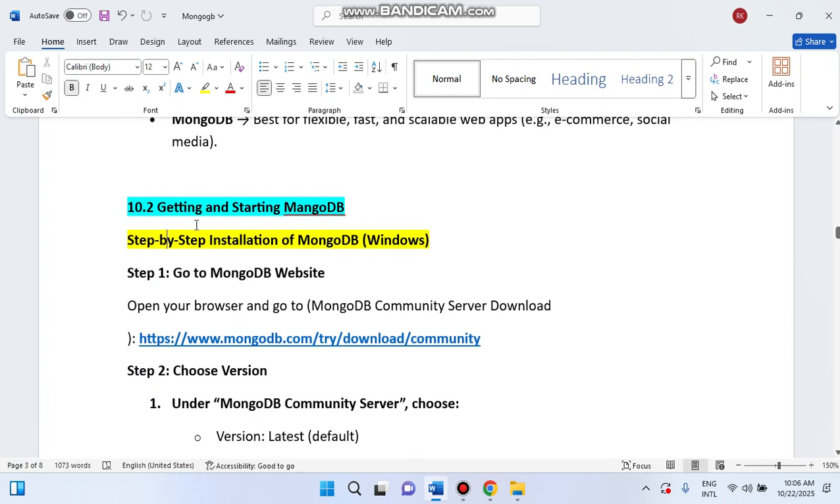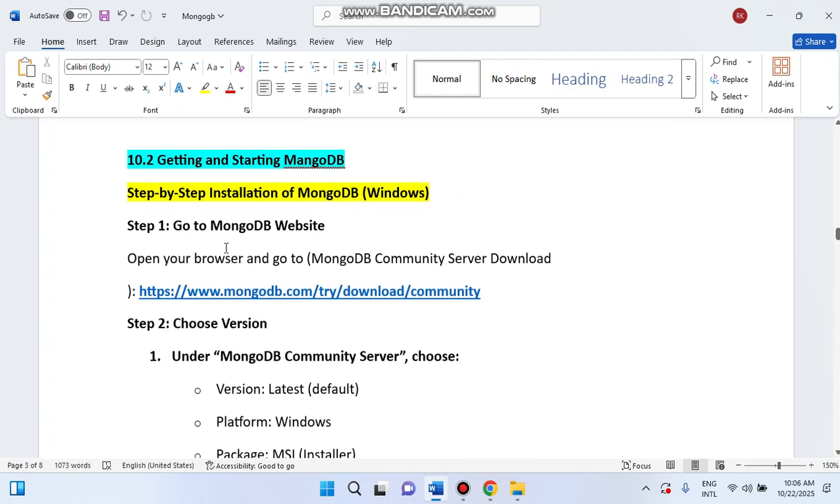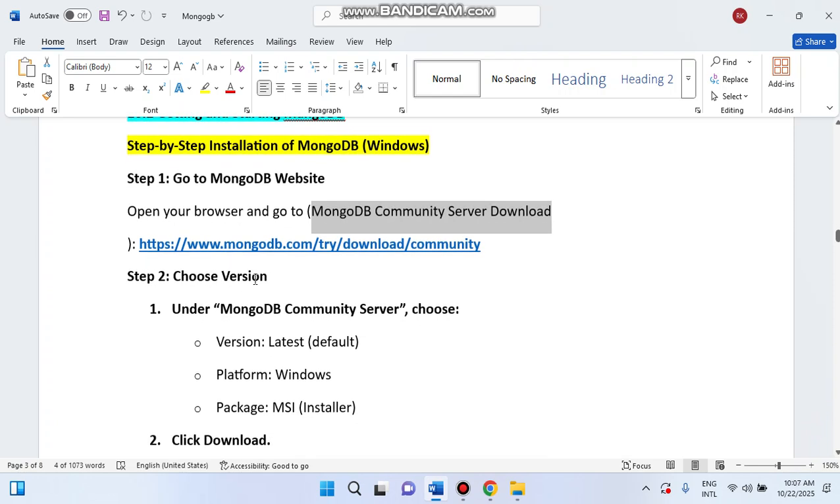Okay, now getting to starting MySQL, which we already started. I will provide these notes to you, plus you can follow my video, which is also good for you. Step-by-step installation of MongoDB for Windows. Step number one: open your Google browser and search for MongoDB Community Server download. I think right now everyone has downloaded that, right? After that, choose the version.